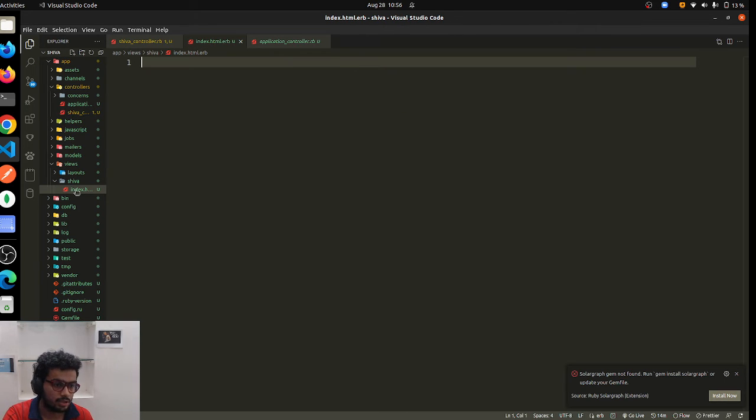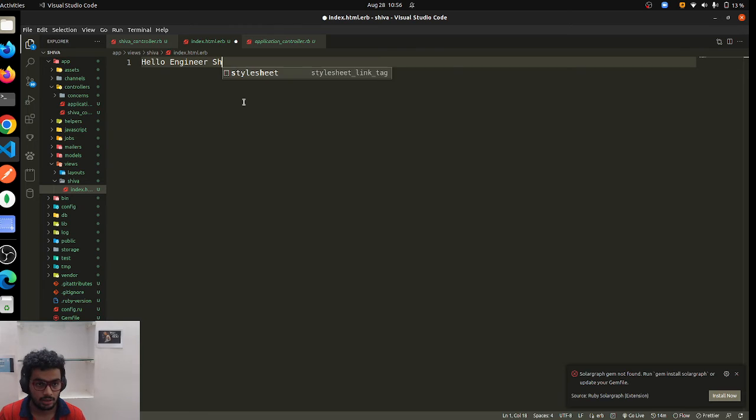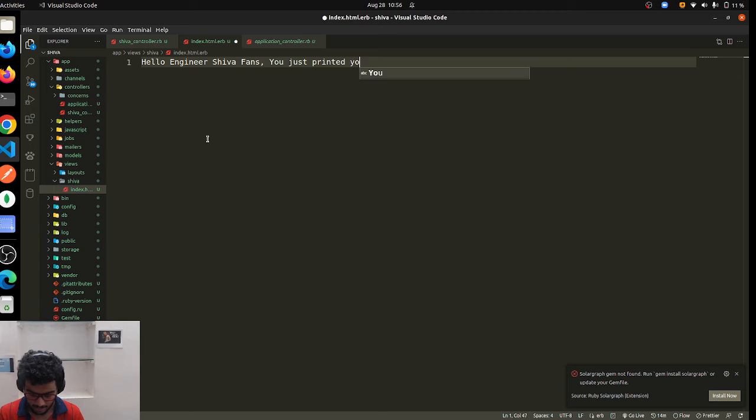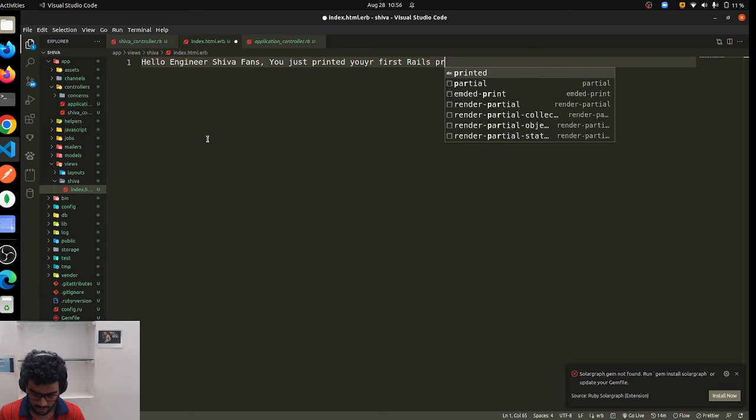Once you are inside this, here you can print hello engineer Shiva. Hello engineer Shiva. We created our first Rails program.